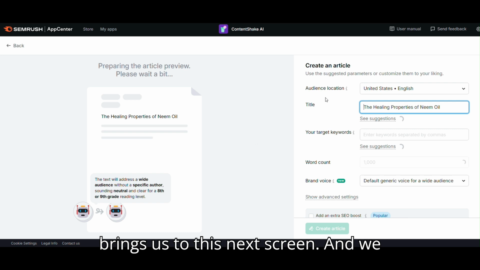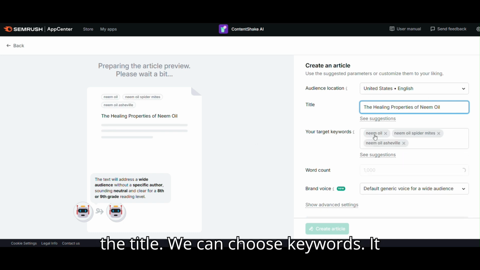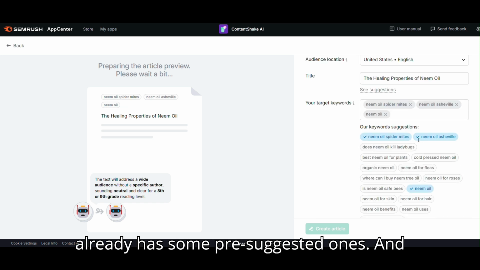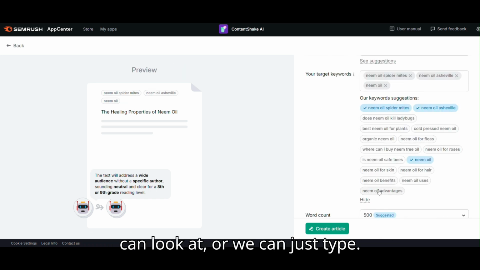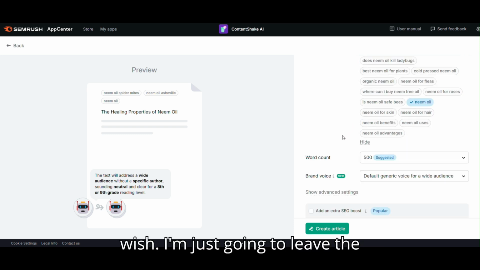It brings us to this next screen. And we have a little bit of control over here of the title. We can choose keywords. It already has some pre-suggested ones. And then there are other suggestions that we can look at. Or we can just type our own keywords right in there if we wish. I'm just going to leave the defaults.